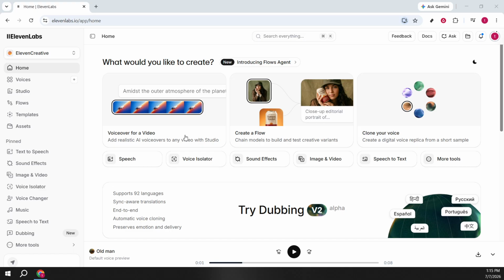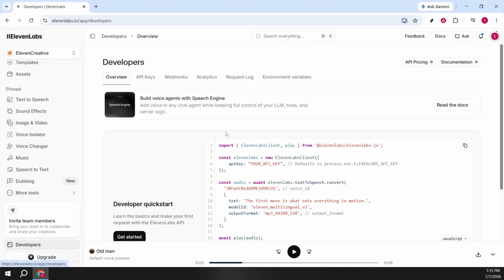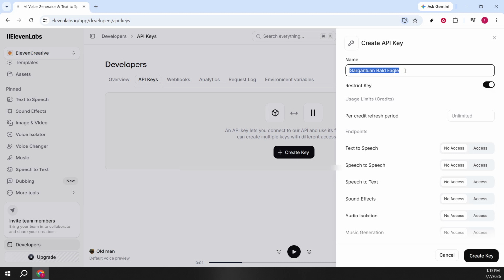Once you're in the app, look to the left sidebar and open the Developers section. From there, go to API Keys. This is where all your keys live and where you'll create a new one. Click Create Key. Give your key a clear, descriptive name so you'll recognize what it's used for later.